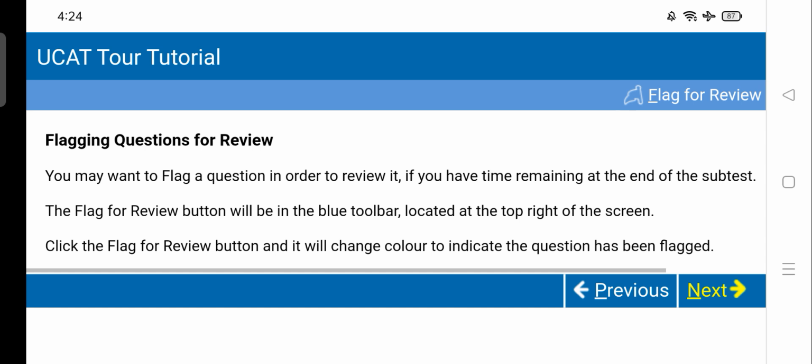Okay, next we have flagging questions for review. You may want to flag a question in order to review it if you have time remaining at the end of the subtest. Okay, you are solving your questions and you want to flag a question because you want to review it at the end of the subtest, so you want to recheck it. Then you can flag it. So whenever you complete your test, it will appear at the end of it.